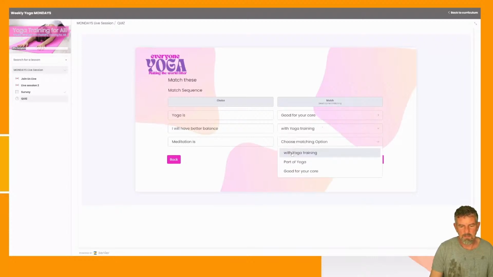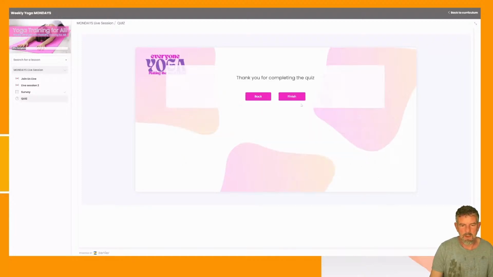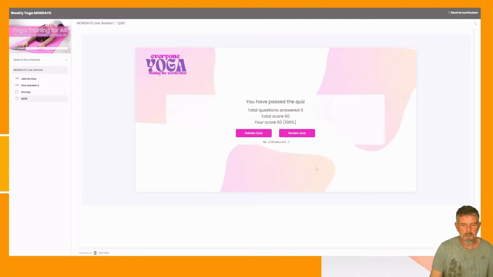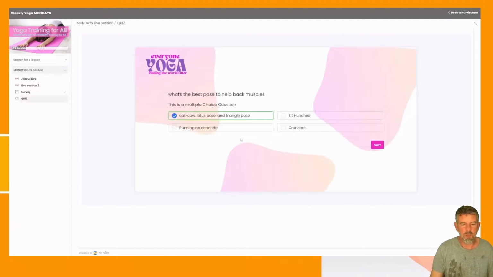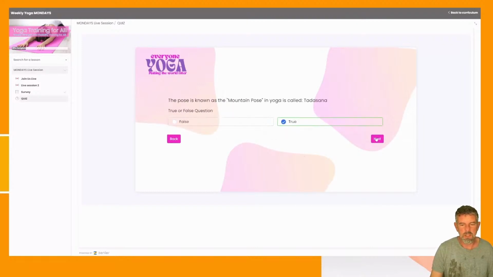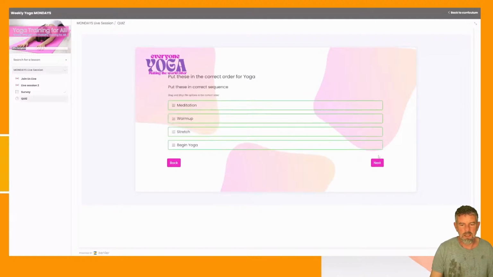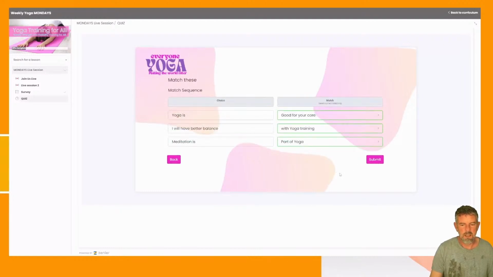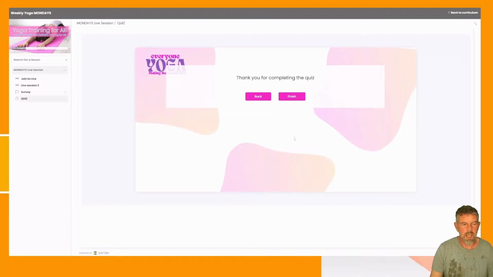And finally, meditation is part of yoga. And I'm going to click submit, and I'm going to click finish. And your score 60, 100%. So that score there is dictated by the numbers that you put inside the quiz. Okay, so it's giving me that 100%. So I can also retake it, or I can review the quiz, because I can review now what I put through here. So you can see that they're all correct through here.